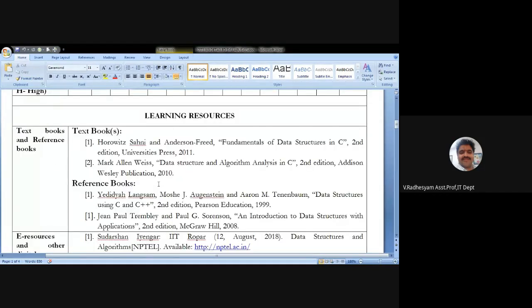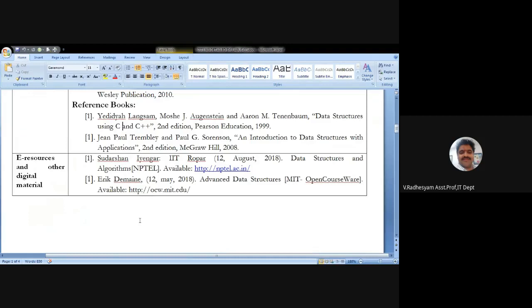The textbook is Sahani. It's a Sahani textbook: Fundamentals of Data Structures in C. And in addition to this, Data Structures and Algorithms in C, this is by LNVs. Sorry, LNVs. LNVs and Sahani. These two textbooks are the main textbooks for our course. First one is Sahani, second one is LNVs. These are some reference books and some e-resources.